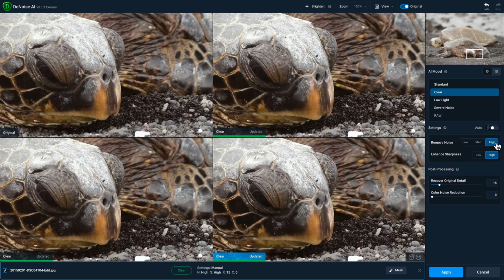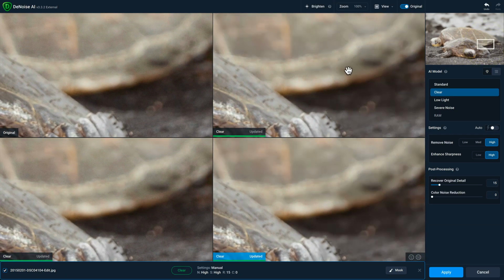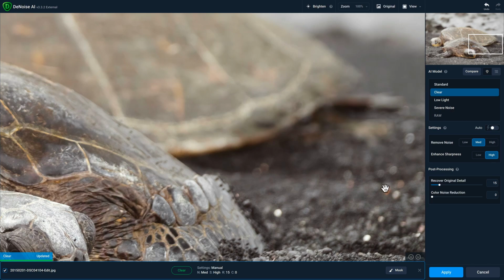Now I can really refine which settings for the given model I want to use. I can take my focus box and move it over here, for example. And yep, this top right model seems to have the best combination of settings. So I'll double click on that, and then I will click on apply to return back to Lightroom.